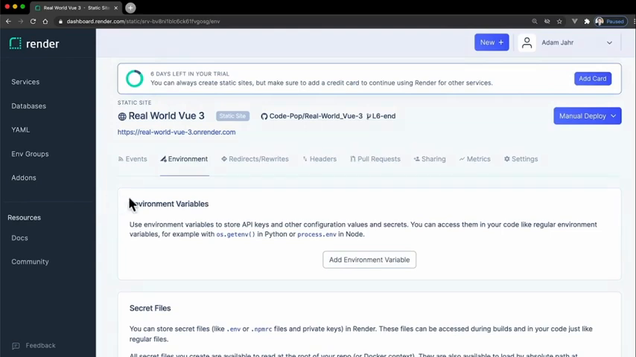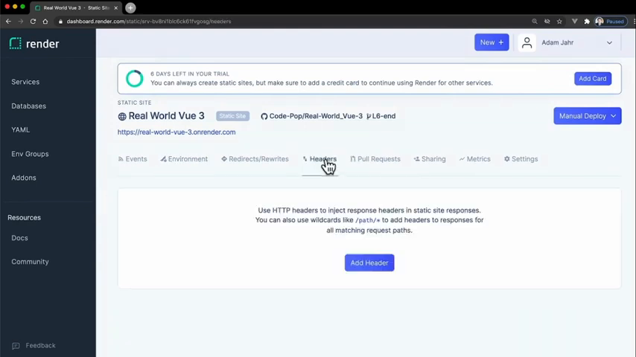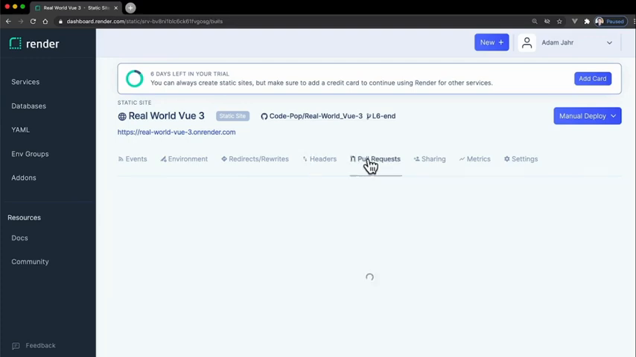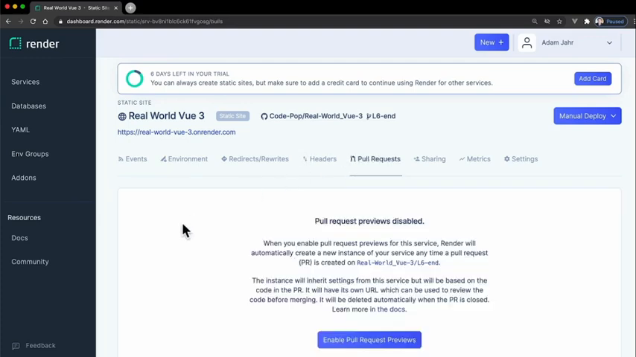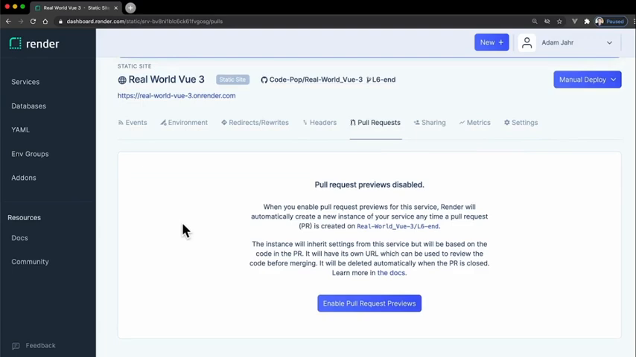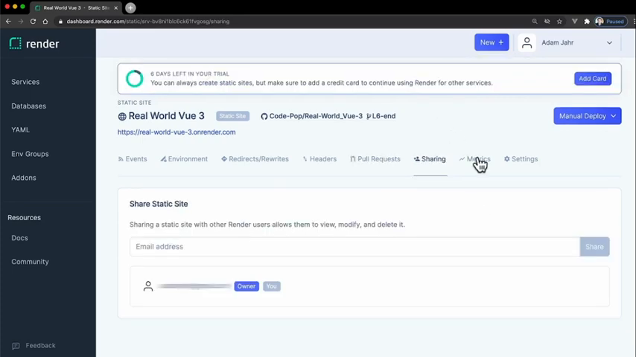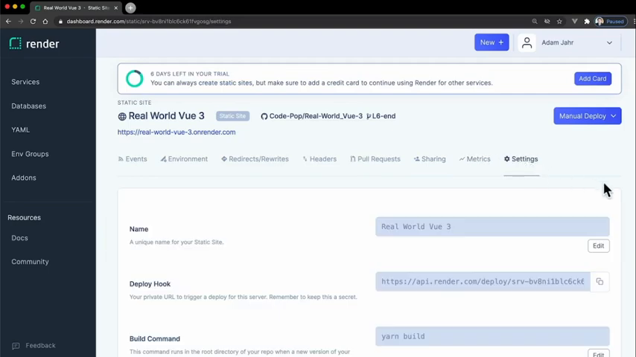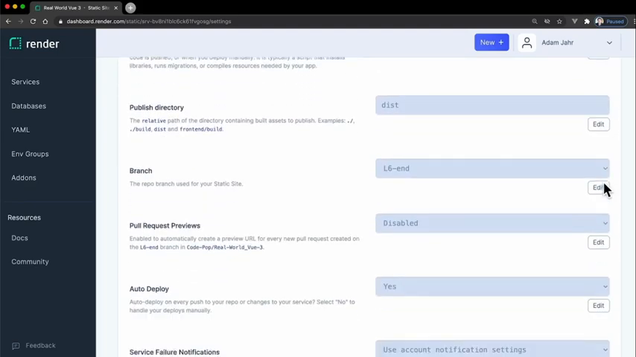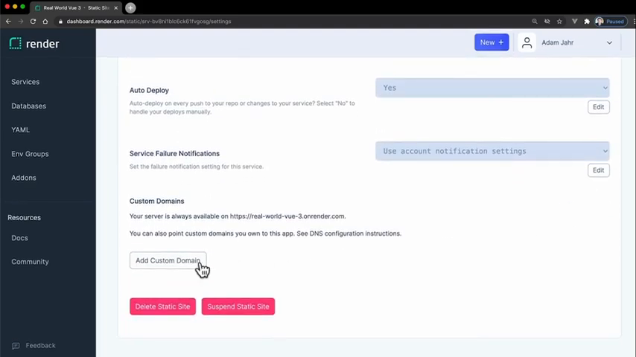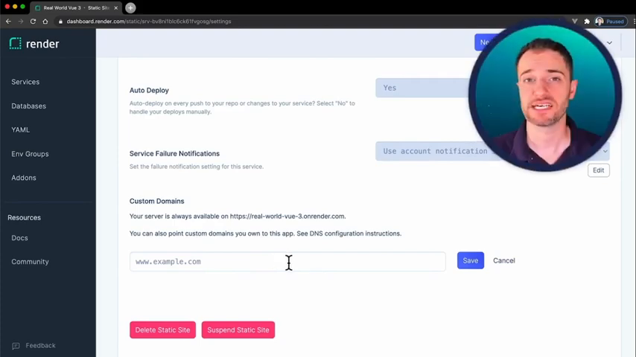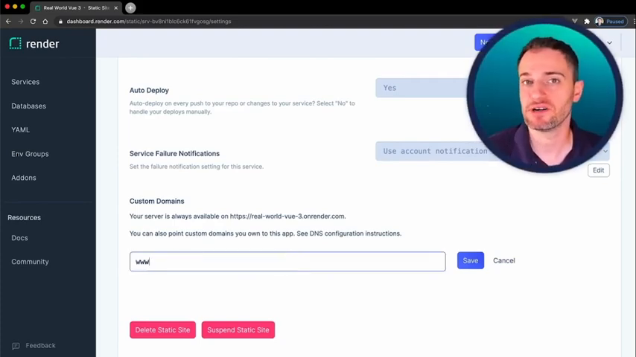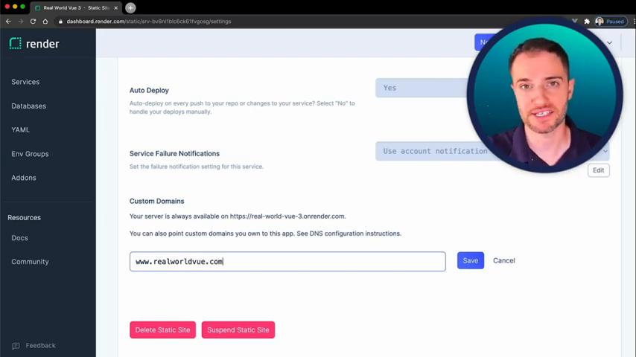There's also a tab to use HTTP headers, and there's also a pull request tab where you can enable pull request previews, and Render will automatically create a new instance of your service anytime a pull request is created on this branch. You can also share the site with other Render users, look at metrics, and within settings, that's where you change any of these fields that we looked at before. And also down here is where we would set our custom domain. For example, in our case, we might have a domain name called Real World Vue, and we could use that here.